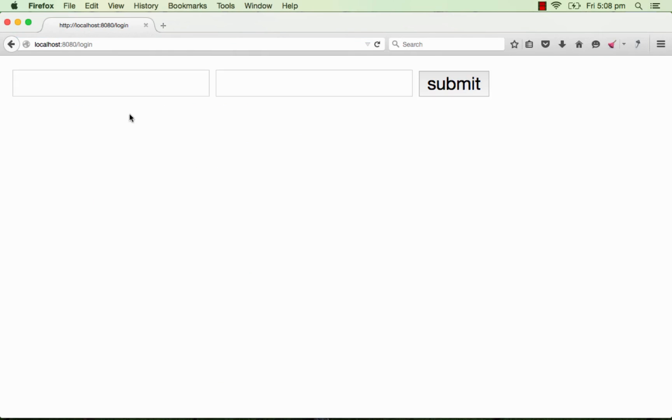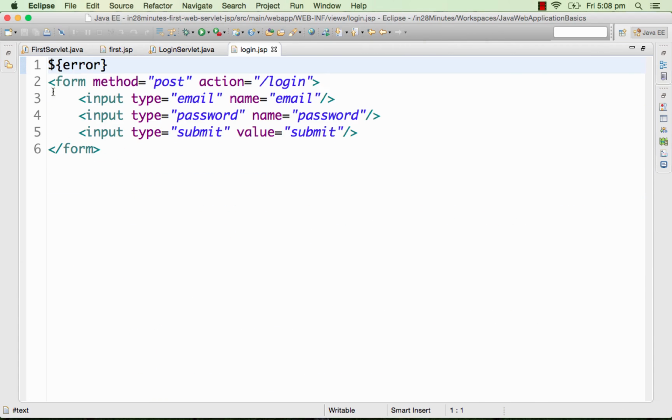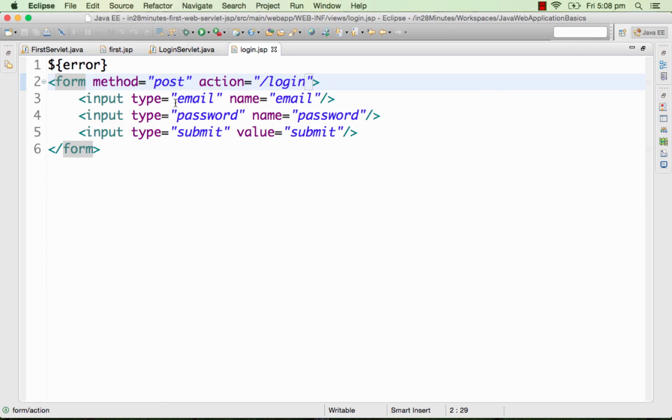On the login servlet, we created a form with two elements. How did we create that particular form? Let's take a quick look. So we have a form. The method for that form is post, so when I submit the form, the method which is used is post. And the action I'm giving as /login. This is the same as the action of the login servlet, so the login.jsp redirects to the login servlet as well.